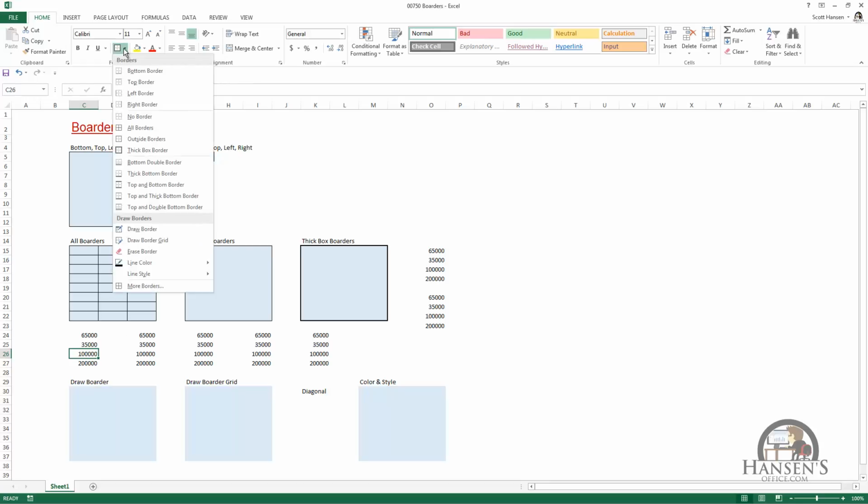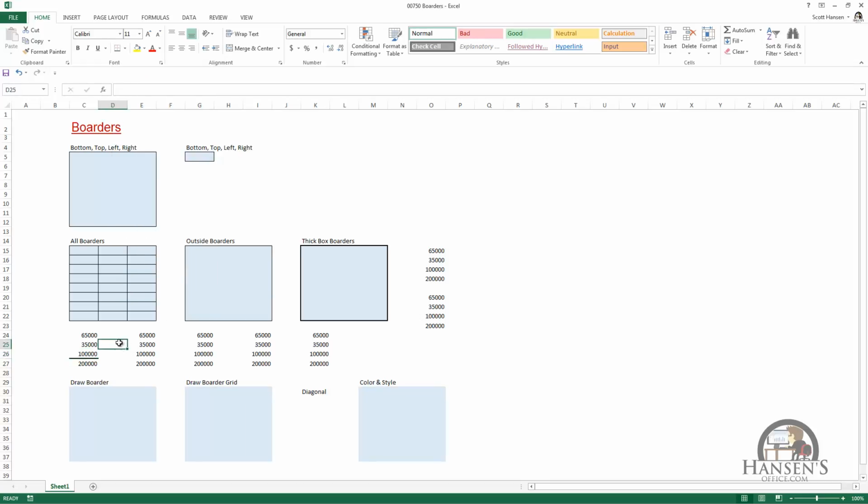I'm going to go back to the drop-down, and I'm going to skip the double bottom border for now and go to the thick bottom border. And that makes this look more like a mathematical equation. So it looks like the sum total of the cells above equal 200,000. We also have a few other options.